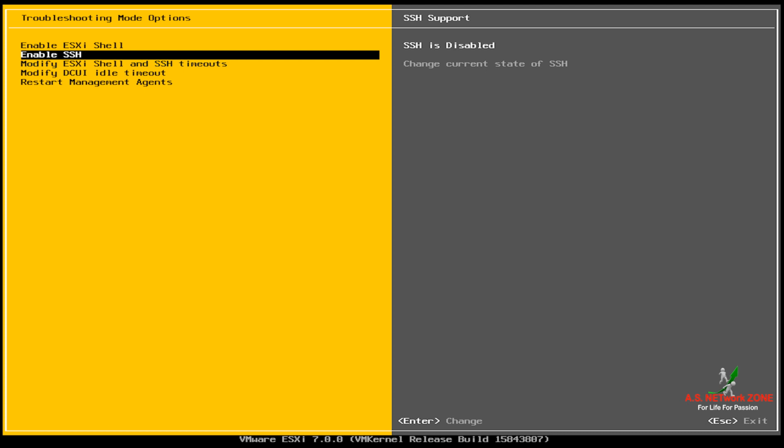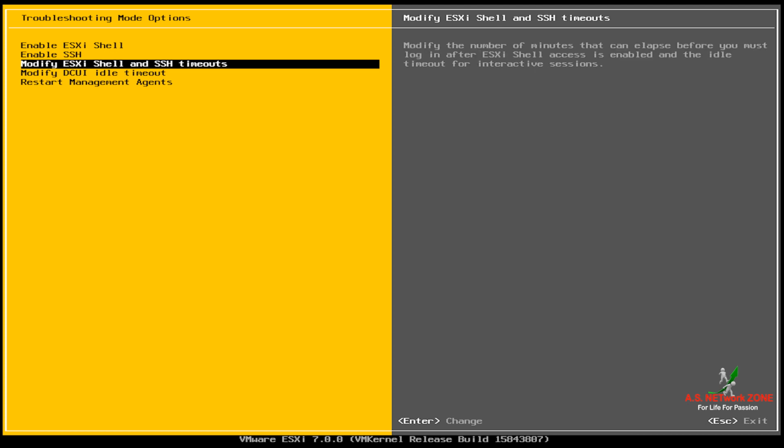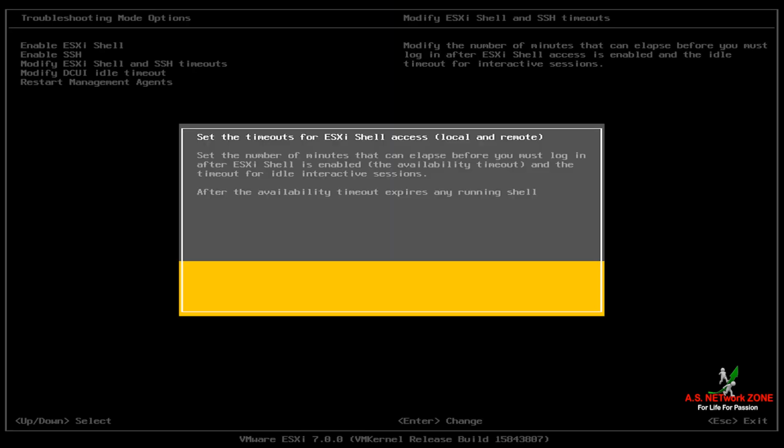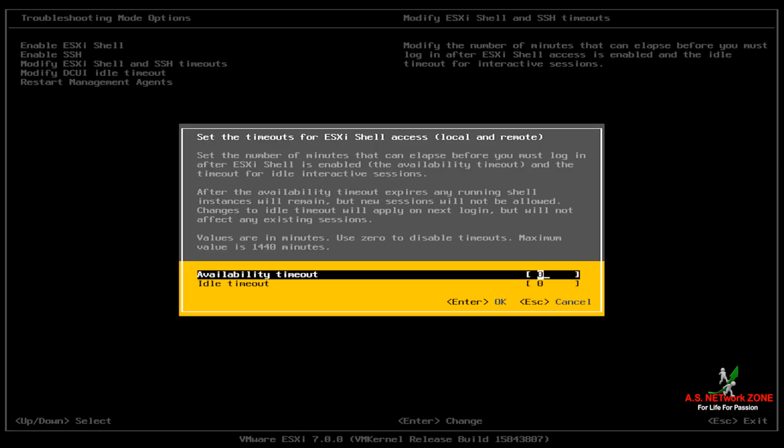If the ESXi shell and SSH service are both disabled, then you can use the third option. It is modify ESXi shell and SSH timeout. As per your project SLA, you can configure the availability timeout and idle timeout. Here you can see the minimum time is 0, whereas the maximum time could be 1440 minutes. So here I am doing nothing. I am pressing the escape button.